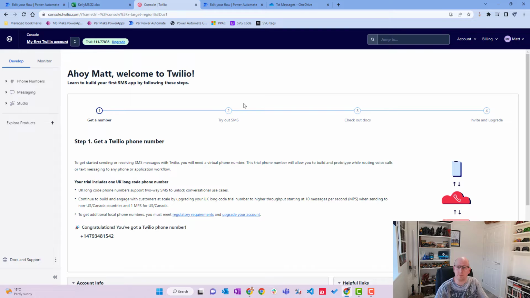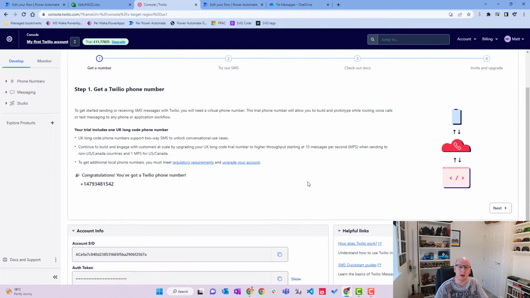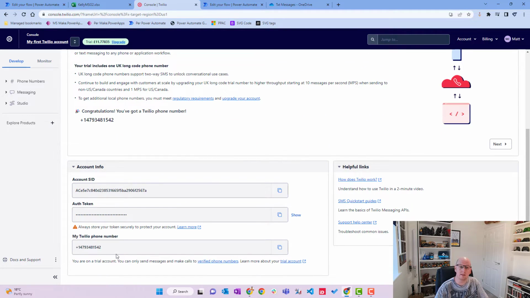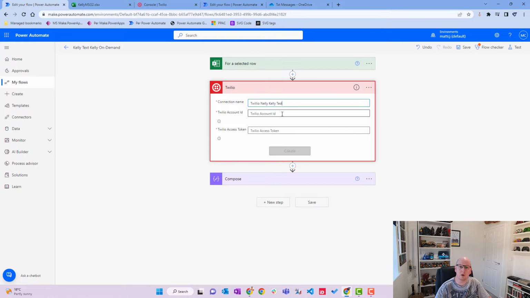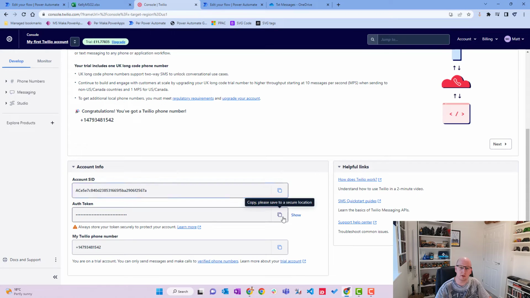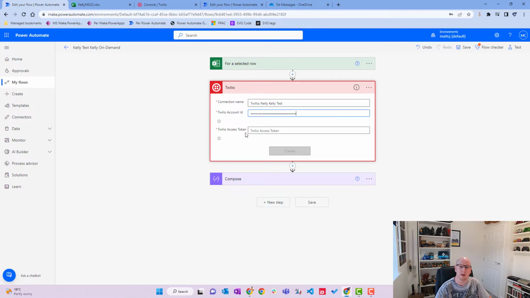But as soon as I jumped in here, I basically didn't have to write any code. I didn't need to do anything. It's just a few clicks. I got a number, and then down here I've got my telephone number, and I've got my account SID and my auth token. So what I can do is I can copy my SID to my clipboard. I go back to my flow and copy that into there, and then I'll take my auth token, copy that, and I'll paste that into there.